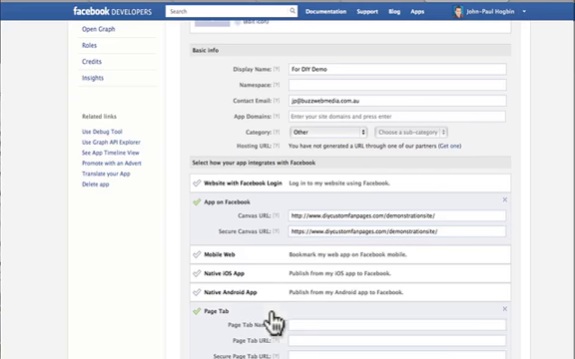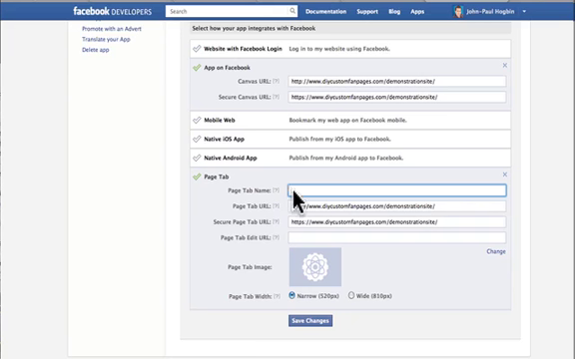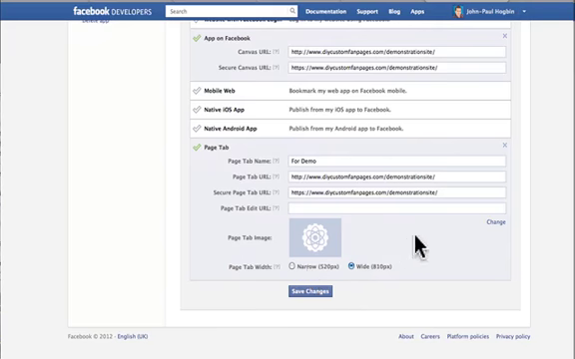So also page tab, we just need to fill in some of the details here as well. Again, just the two variations, with and without the S. Page tab name we'll say for demo, and we can upload a page tab image. We'll need to set it to be 810 pixels wide. There are still people out there with the 520 pixels wide fan pages from before Facebook made the change, so they're just accommodating those people.